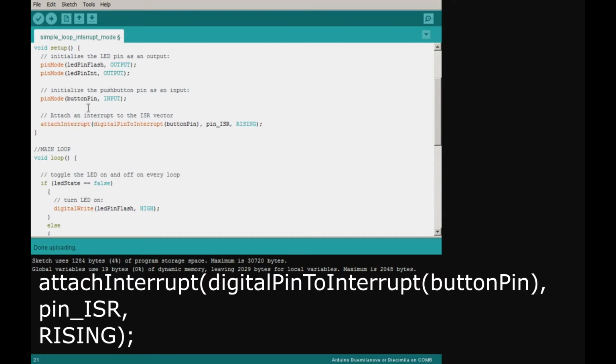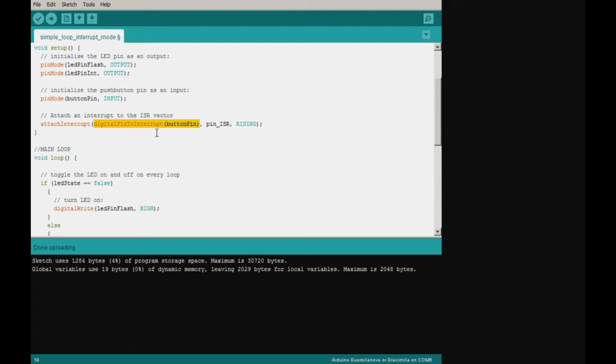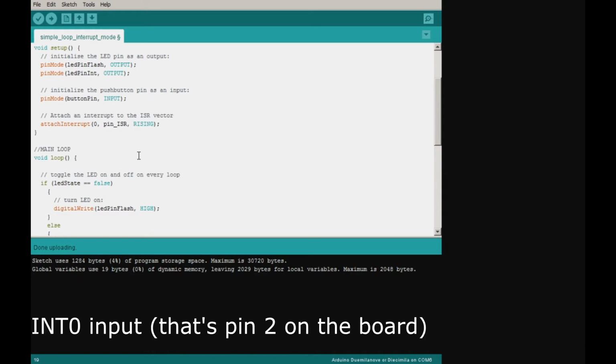Attach interrupt. So what we're doing here is we've got another function within a function here, and this one's called digital pin to interrupt. Again, this is an Arduino built-in function. All this is really doing is making sure we get the right interrupt pin assigned for the button that we actually want to operate with. So we don't have to go too deeply into this. In fact, in our case, you could replace that just with 0 if you wanted to, because we're going to actually send it to interrupt 0. Okay, so that just equates to interrupt 0, which is pin 2 of the Arduino board.